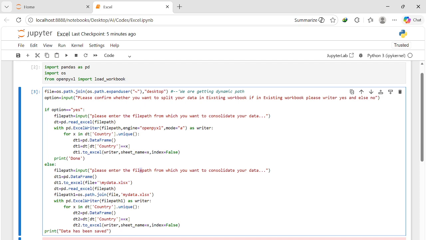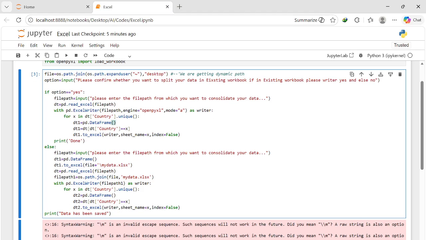How can we do that? dt1 to excel file plus my data, just because of the slashes, I think we are having this problem. So okay, let's not go into that particular part. Let me focus on whether this code is really working fine or not, whether we are getting our output or not.